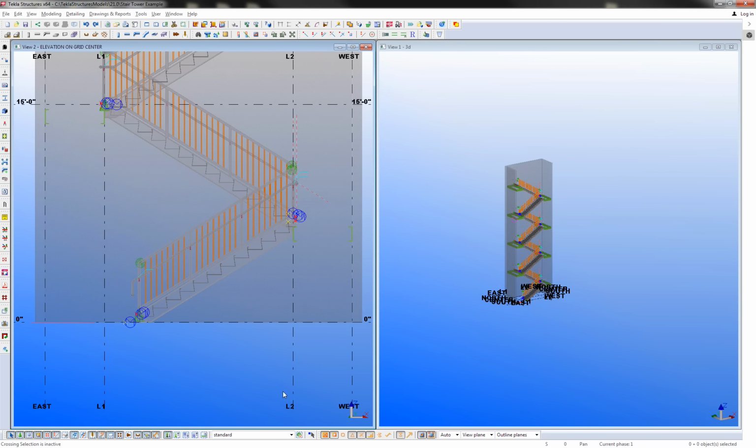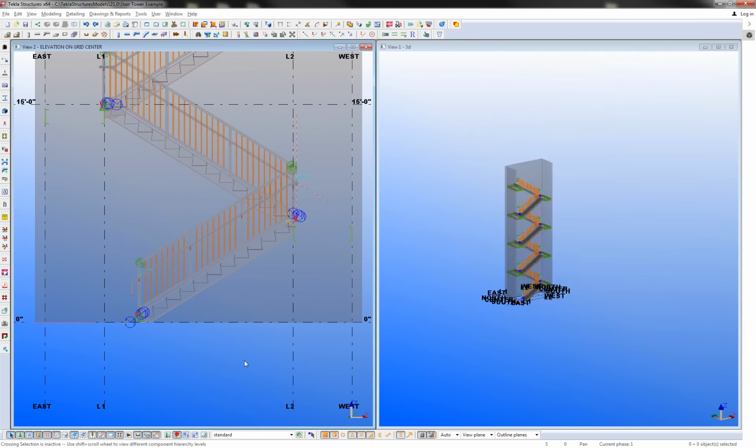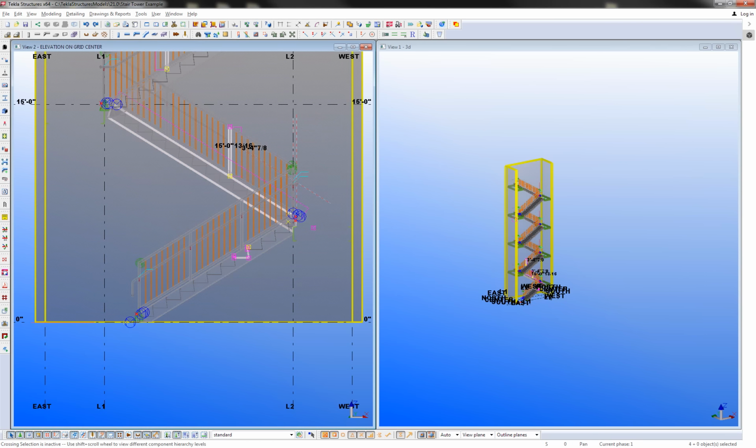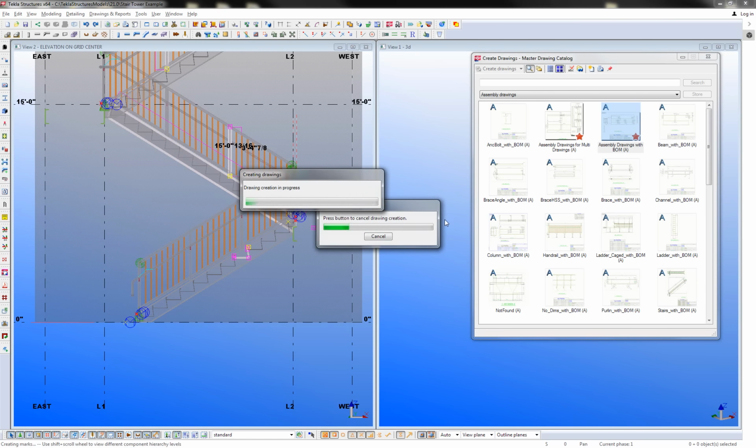If I want to make a shop drawing out of the handrail or the stair, I can go to our master drawing catalog, and I'm going to use one of the rule sets to automatically create the drawings. And I'm just going to create a drawing of a few samples here. The setting I'm using is going to create each assembly on its own drawing with a bill of material.